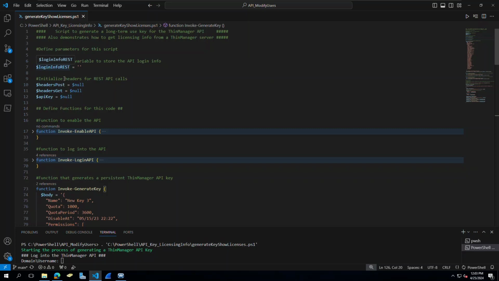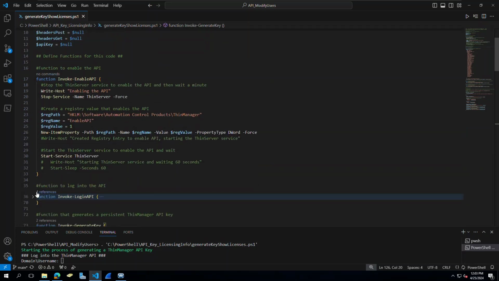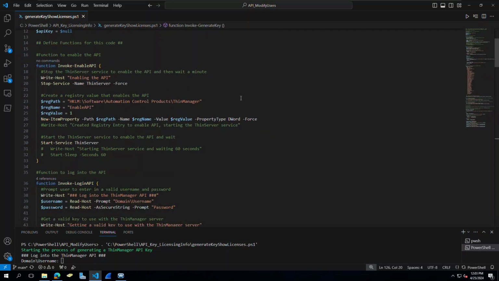This is the global variables. This script, by the way, does use PowerShell 7. That's just what we standardize on for everything, so we won't go over how to modify it for PowerShell 5. But that's important because with REST API calls, there is a certificate, which I'll show in a second.